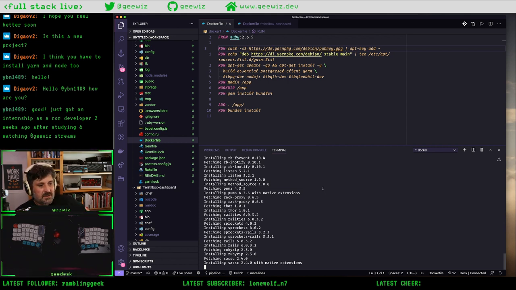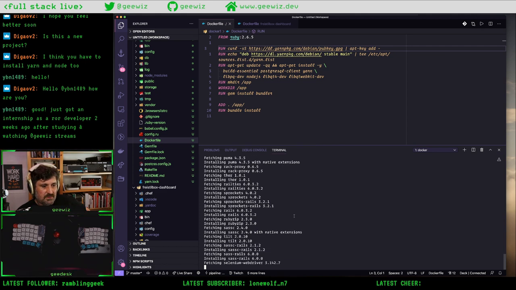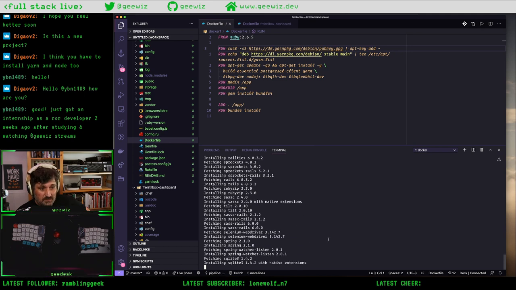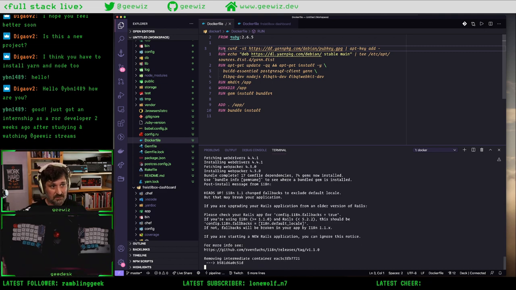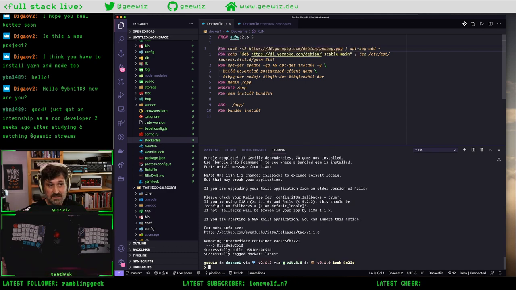As you can see, installing all these gems definitely takes some time, and that's going to create problems with my most recent changes here, because now I've changed the underlying layers by adding 1, 2, 3 more layers at the bottom, which means all the layers that come after that need to be redone.